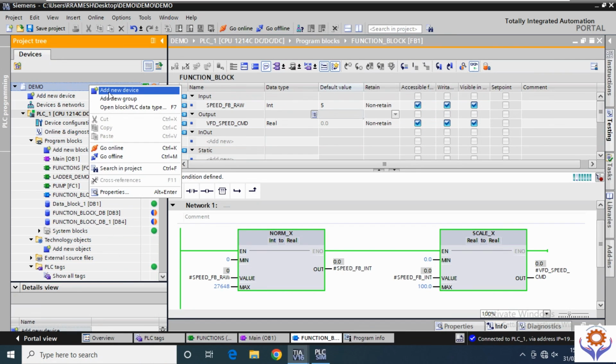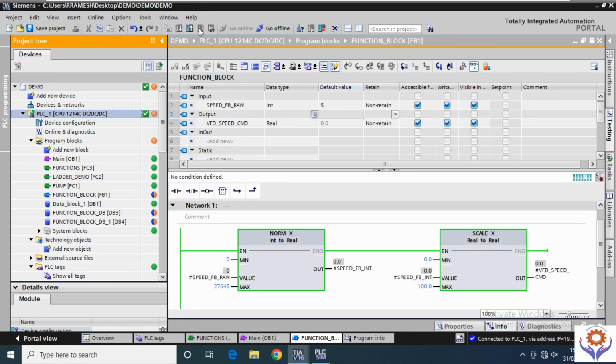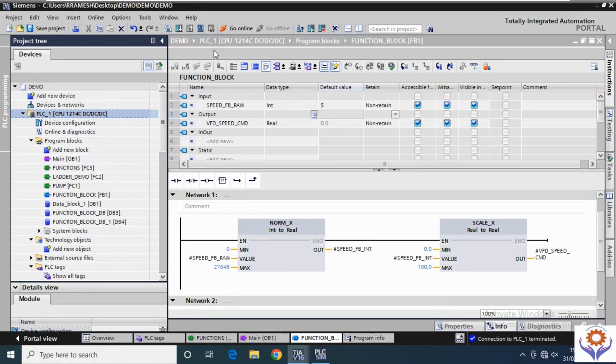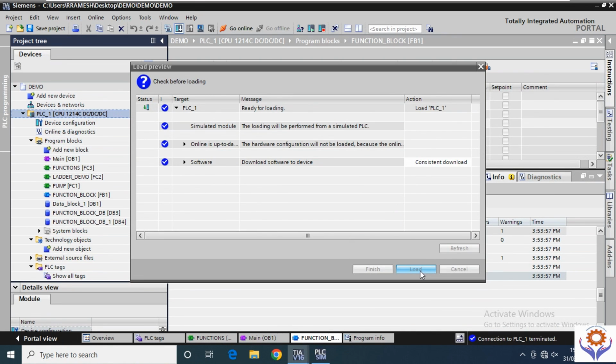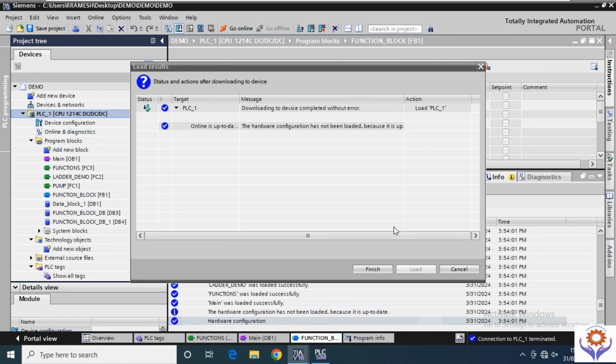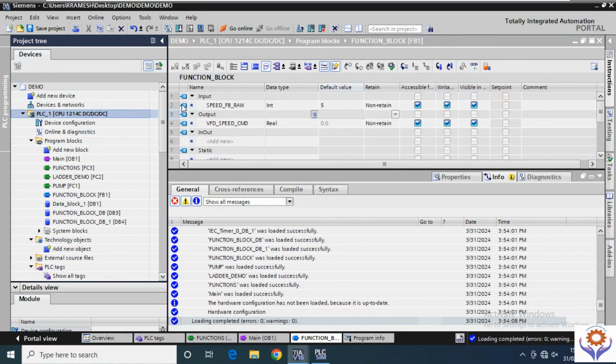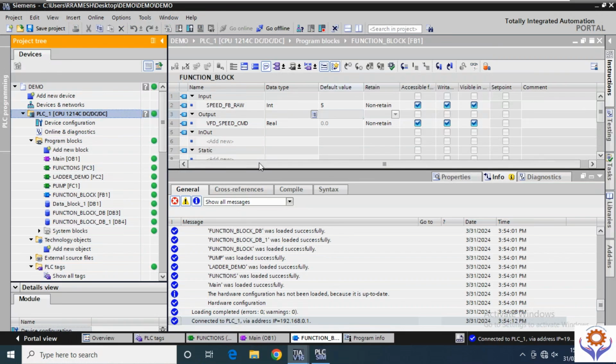Even if you go offline and online, you can see the same things. I will show you. I am going offline. Again I am clicking online. You can see the same things because it has not affected the complete application. So I go offline. Again I try to re-download the complete software application. Once you update it, the online is up to date, the hardware configuration is up to date, but the software you have to change now. Once I downloaded, you can see now everything is updated.